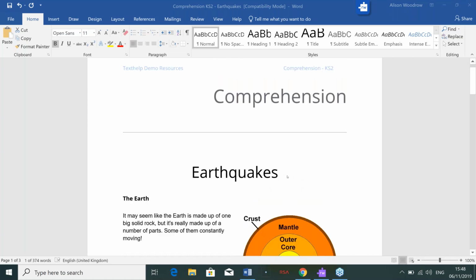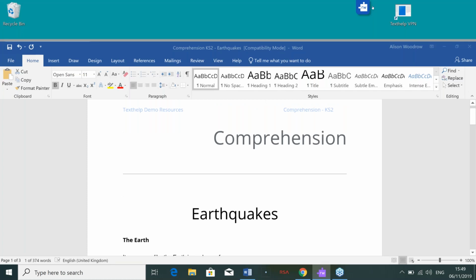So I've got a Word document open in front of me, and my Read&Write toolbar is docked at the top of the screen here. You can see this little tab which allows me to show it and hide it as I need it. So I'm just going to click on that now and the toolbar will appear.